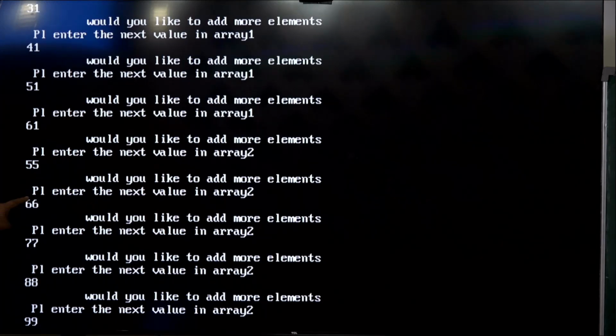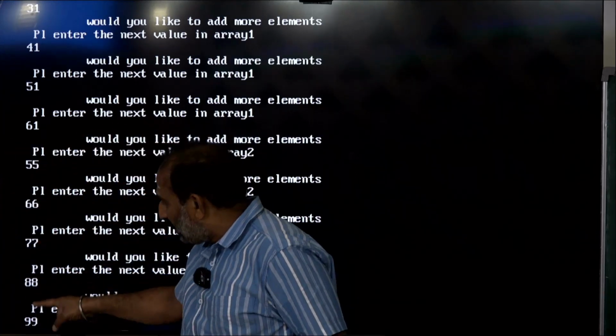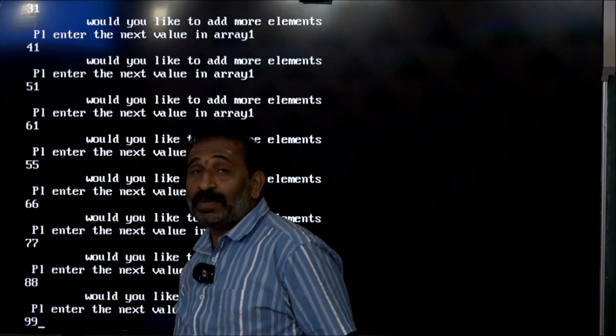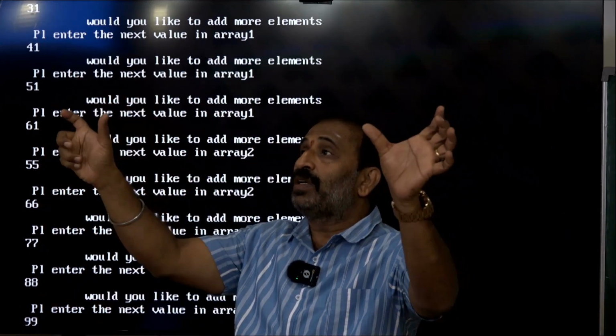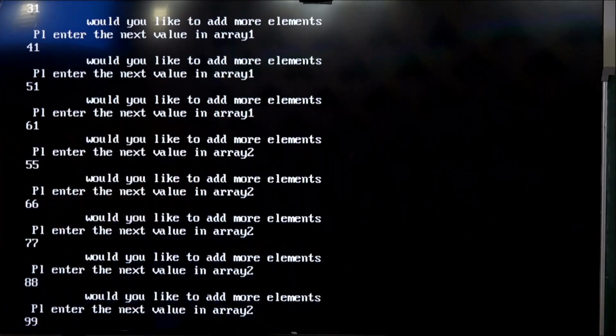So 55, 66, 77, 88, 99. These are the elements I have added to array 2. Now I am merging these two and I am displaying this as per the program, right?